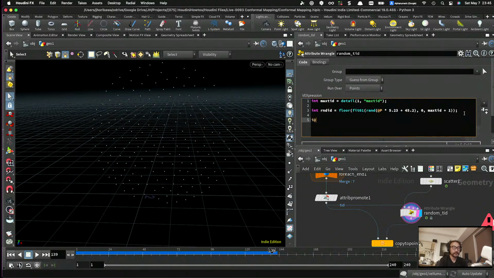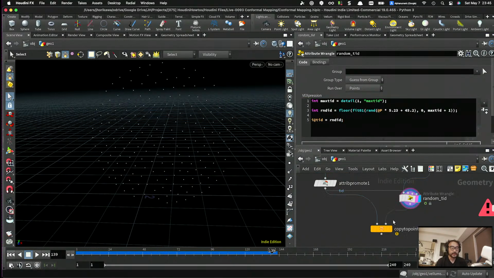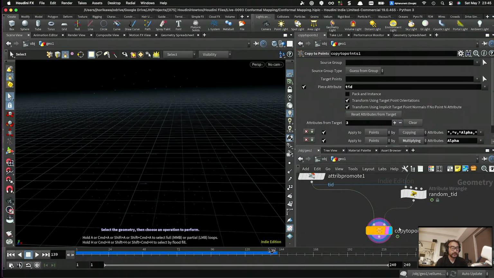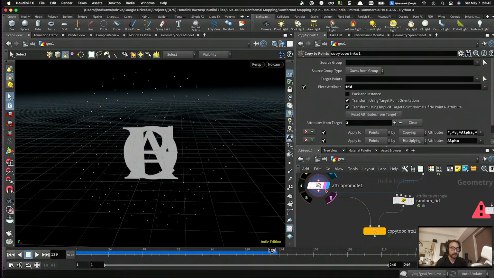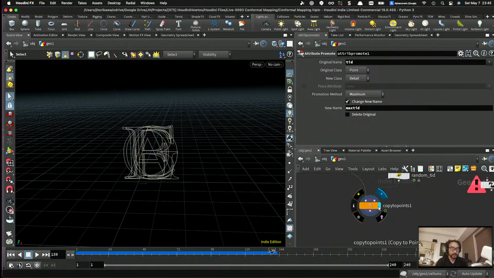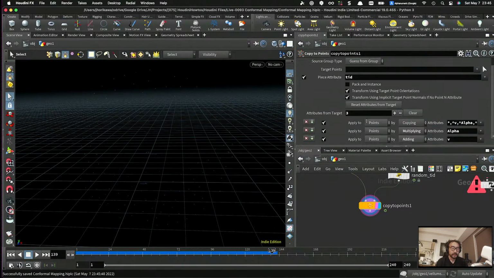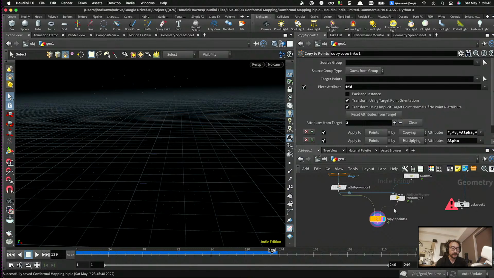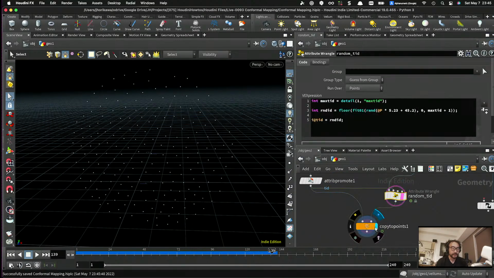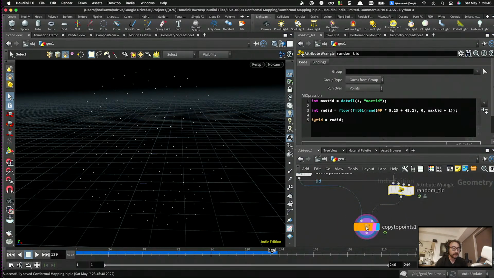Then have TID placed as an attribute. As a result, you don't get anything. Why is that? Okay, am I missing something here? So these are the points. Okay, I think I need to also set the pscale to set the size. So let's say 1.